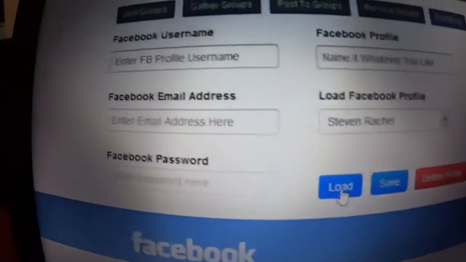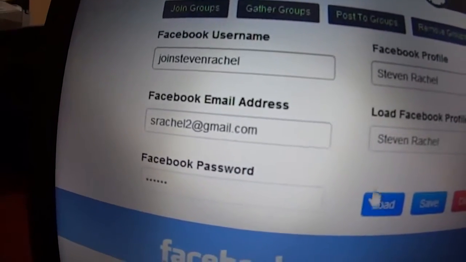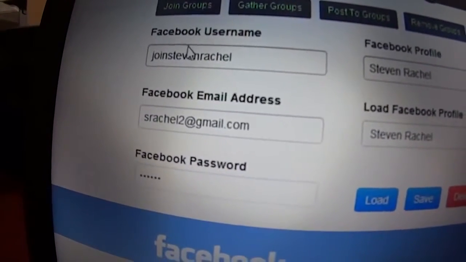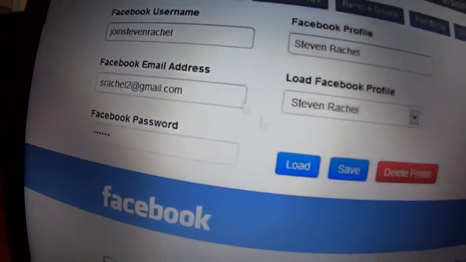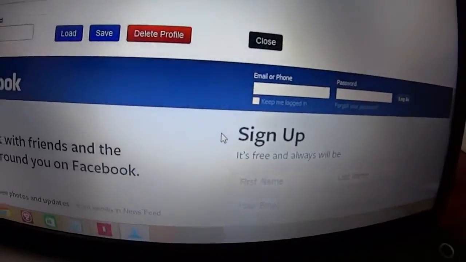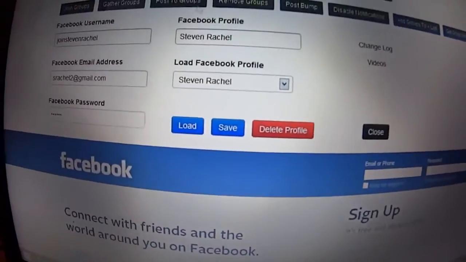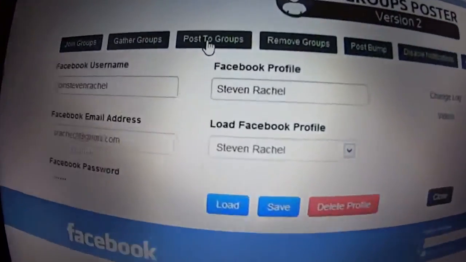So when I click on load, you're going to see a lot of information change right up here. As you can see, join Steve Rachel, and then my email and the password for my Facebook account. Okay, so what we're going to do now is jump right over into the post to group section.